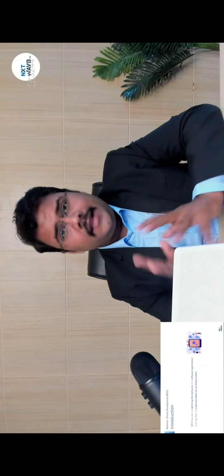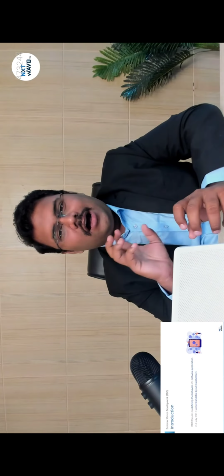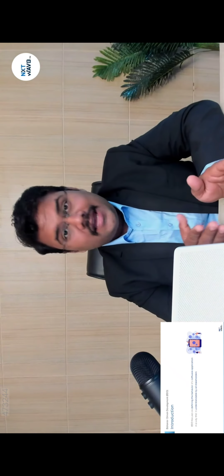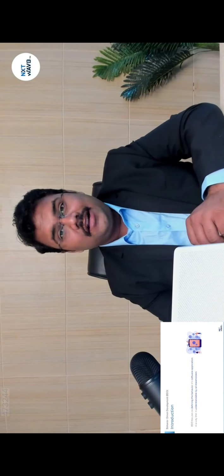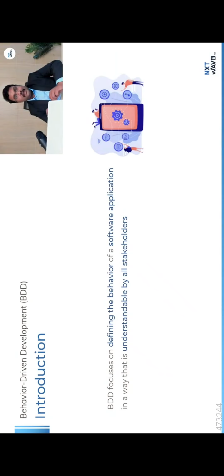Okay, right. So it focuses on defining the behavior of the software application in a way that is understandable by all the stakeholders, right? You can think of it like this: BDD, or behavior driven development, is like writing a script for a movie, right? So just like a movie script describes what each character will do, as in what is their behavior, what is their character, what are the actions that they're going to do and all. In BDD, we describe what a software or an application or a feature should do. Okay, so we write this particular script in a way that everybody, even the people who don't know how to code, everybody is able to understand it, right?